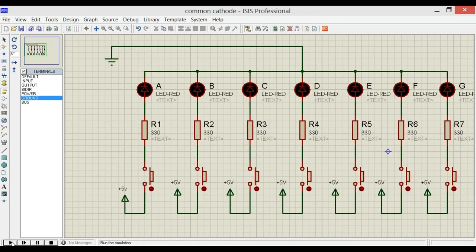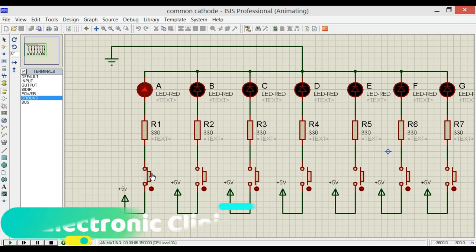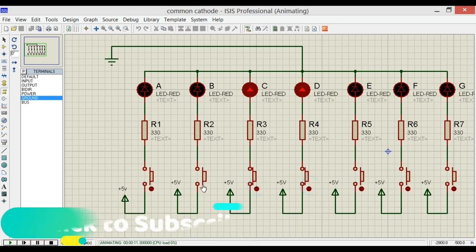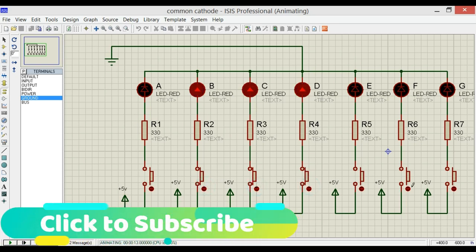In common cathode seven segment display, the cathode side of all the LEDs are connected together to logic zero or ground. Then each LED or segment can be turned on by applying logic 1 or high signal through a current limiting resistor to the anode of particular LED or segment.